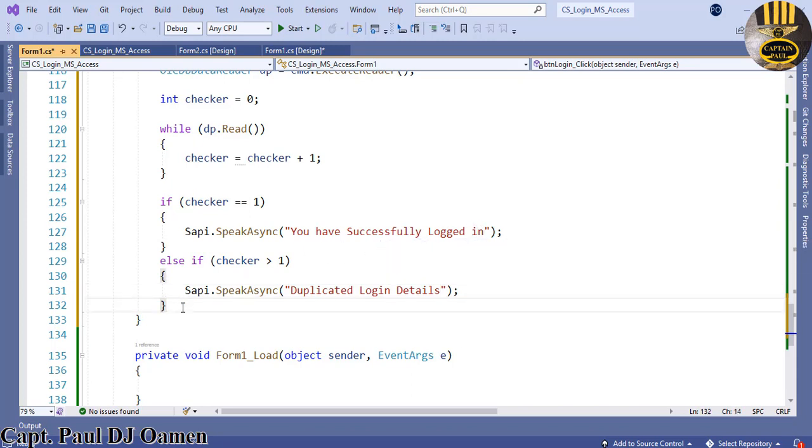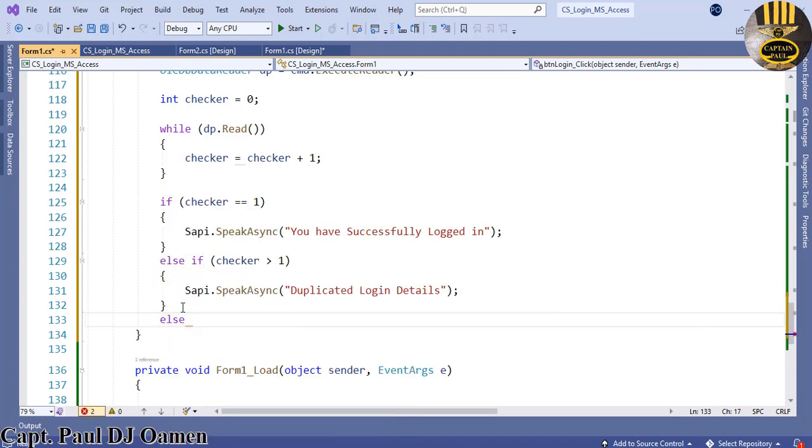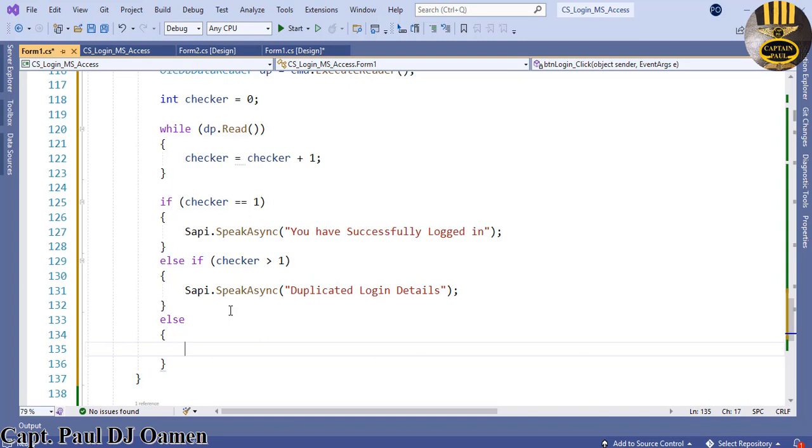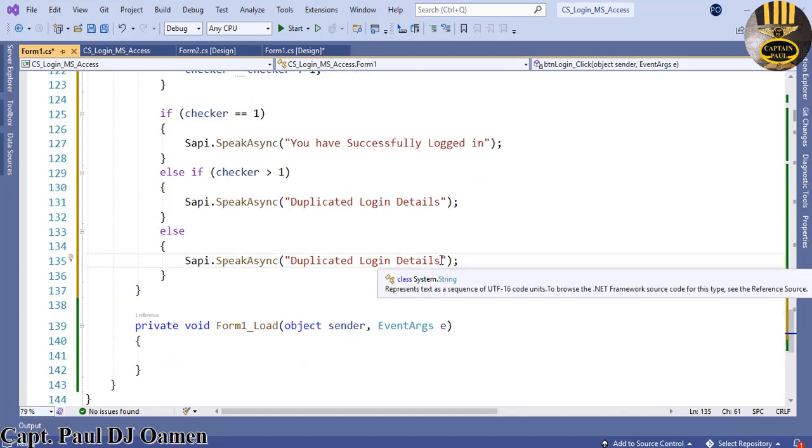Else underneath here, if your details are invalid, I just want the system to tell you straight away, invalid login details right here. Come right down here. Let's just say invalid.